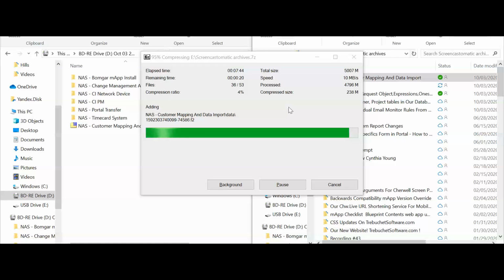So here towards the end of the compression process, we can see that this almost 5 gigabyte set of files is being compressed down to about 250 megabytes or less at a 4% compression ratio, which is just extremely good.